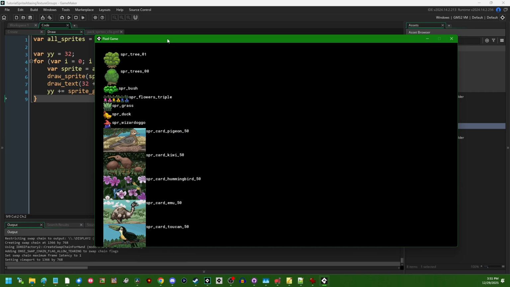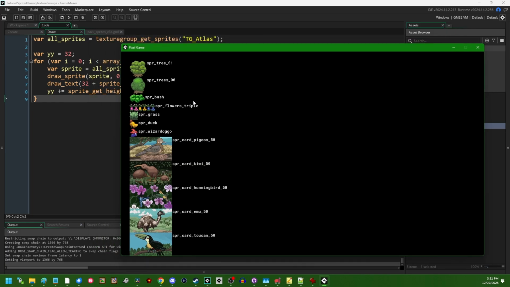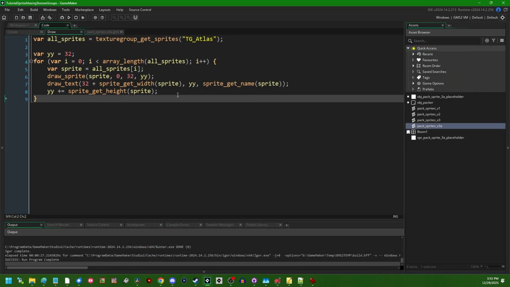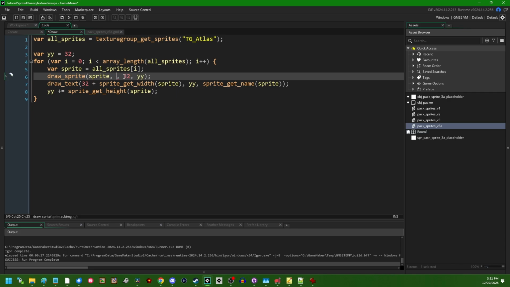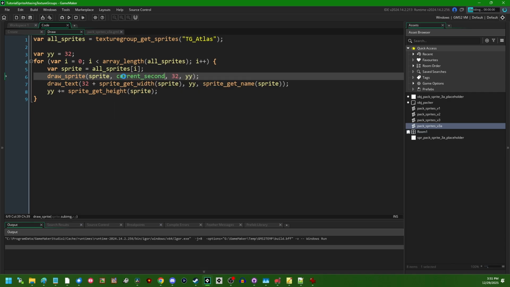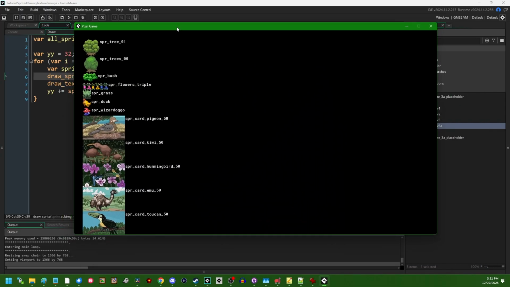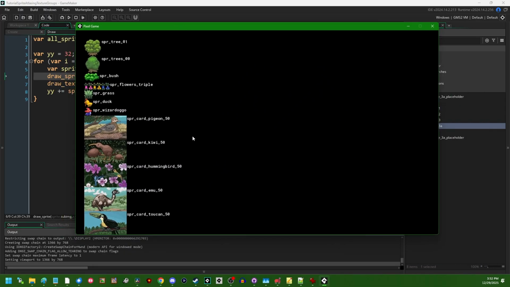we can see that the order is not exactly the same as what was in the JSON. I don't know why. I don't know if the keys are hashed and then the hashes are pulled out in order or something like that. But we can see that we have SPR tree, SPR flowers triple, SPR card whatever, and so on down the line. The duck and the dog sprites do specifically have multiple subimages that were defined by me, not by the texture packers in the last video. If we wanted to see the frames of animation, we could do the current second thing again, and that would have the duck and the dog sprites animating over time.